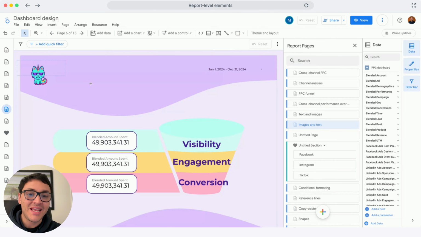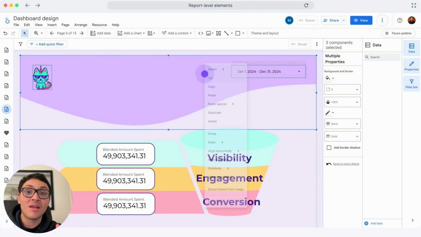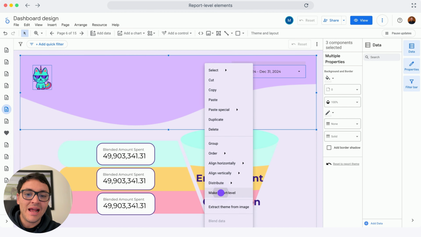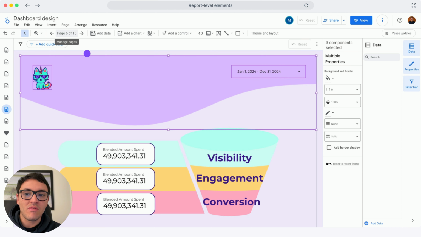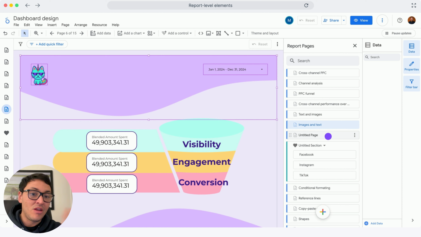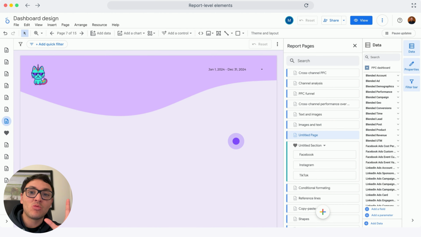I can go back to a page I had created already. I can select the elements I want to keep in all my report pages. I will select them, do a right click, and select Make Report Level. With that, I will select a new page, and these elements will be fixed across all the pages on my reports. This is how you can create and make elements report level on Google Looker Studio.